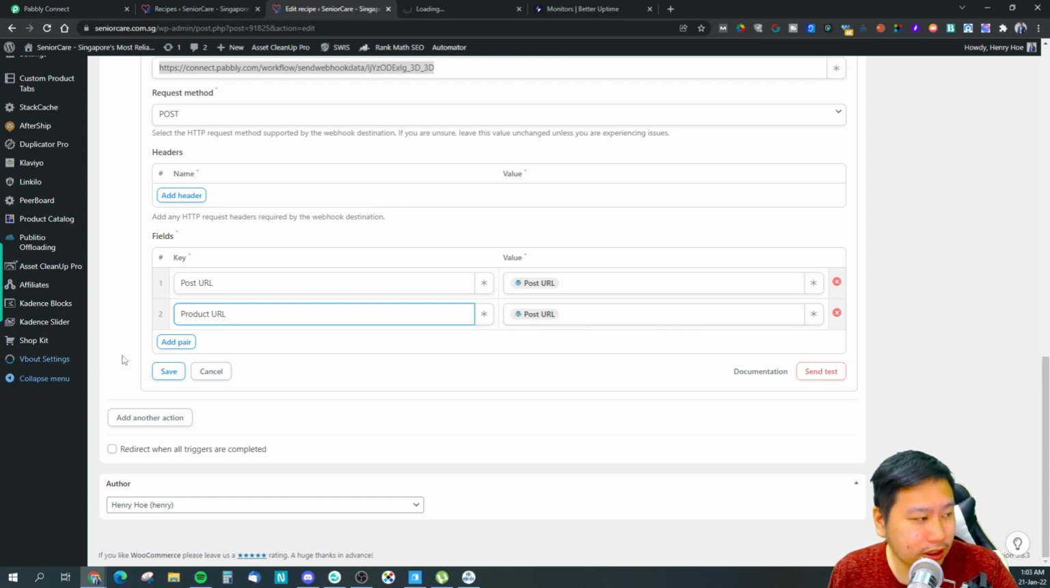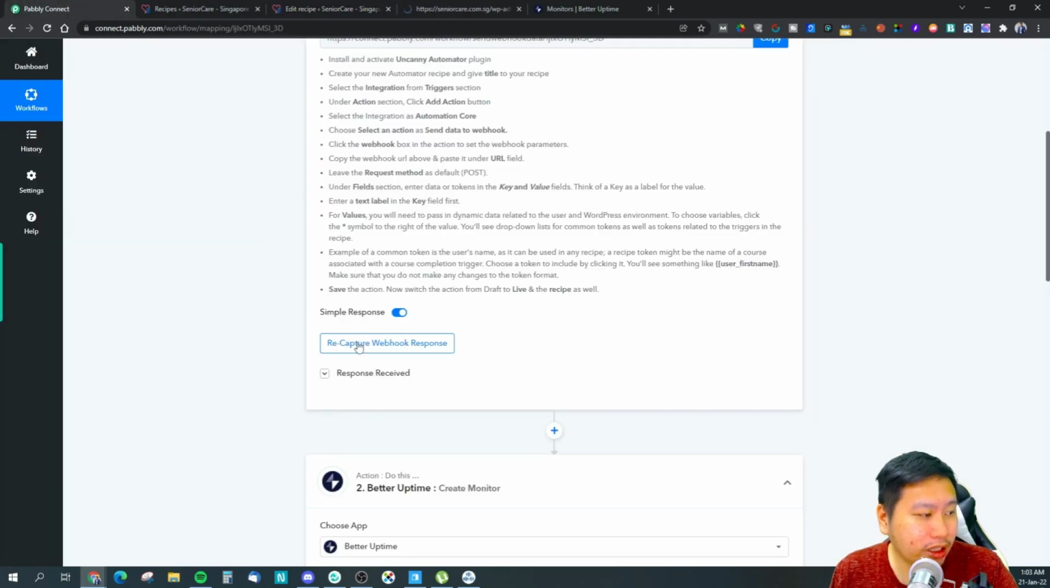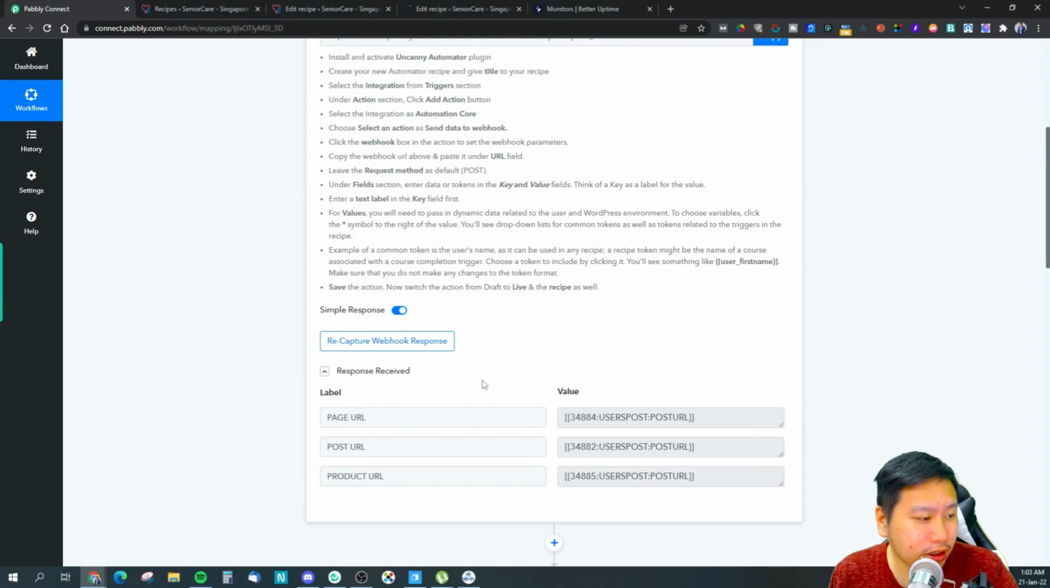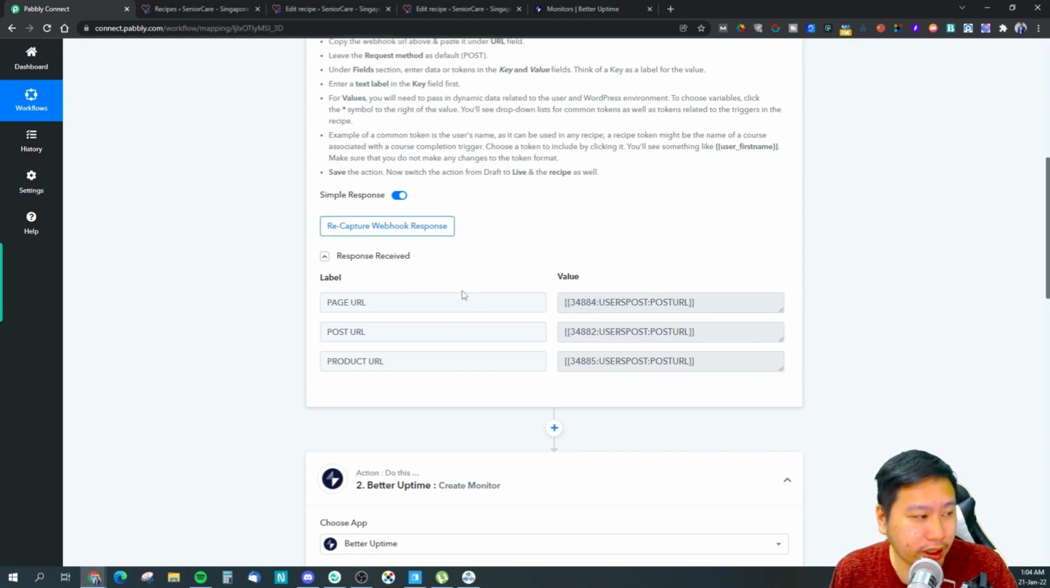Once you're done, just click on send test. Once you click on send test, Pabbly Connect will receive a response and show the response. This is the test response, which is the test data sent from Uncanny Automator. It will not show an actual URL or anything like that unless you create a post or page, and then it will trigger.